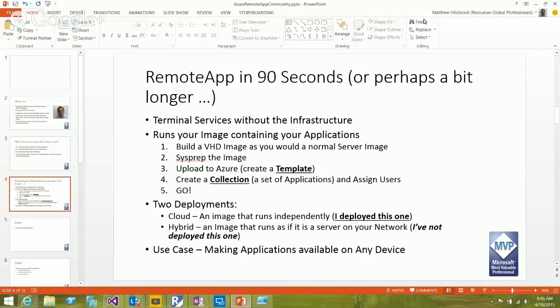So a quick overview about what Azure RemoteApp is. If you've ever used Citrix or if you've ever used anything like RDS or Terminal Server, it's pretty much the same concept but without the overhead of all the on-premise implementation and server maintenance.